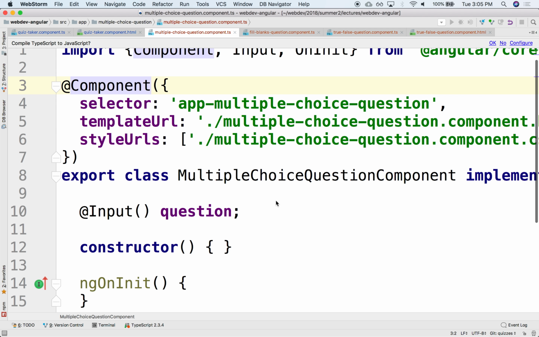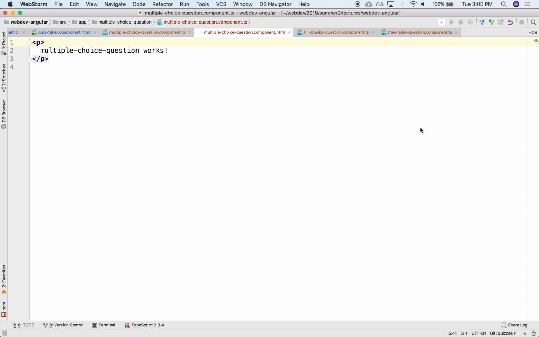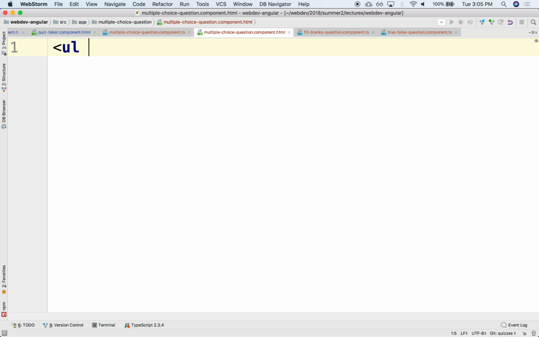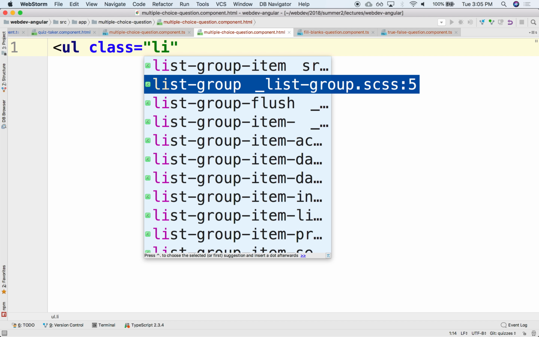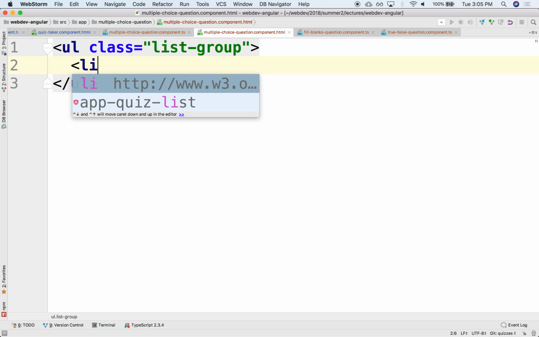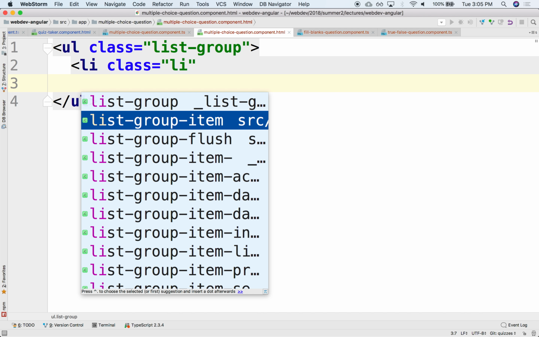All right, so in the multiple choice component, what we'd like to be able to do is iterate over those choices, maybe render them as checkboxes. Right? So let's do that. In here in the HTML, what we could do is just iterate over those choices. And we know how to do that already. We'll just have here a UL. It'll be a list group. And we'll render under li each one of those choices.